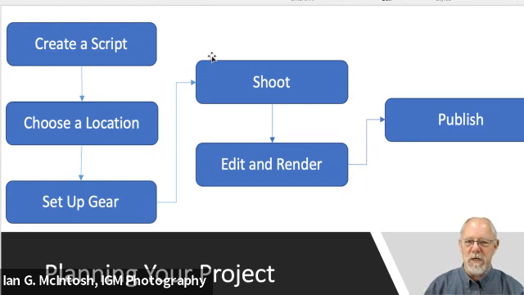Then you're going to set up your gear. We're going to talk about that a little bit later. You're going to shoot the video. You're going to render it. So editing is cutting it and trimming it and doing all those different things. And rendering it is turning it into essentially an MP3 or a type of video file that can be uploaded to Facebook, YouTube, Vimeo, Instagram, etc. And then you're going to publish it on one of those sites.